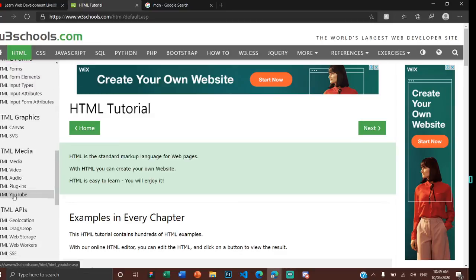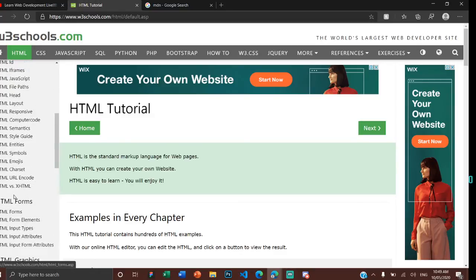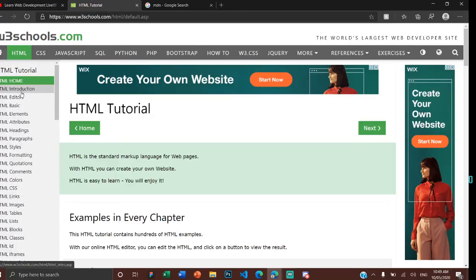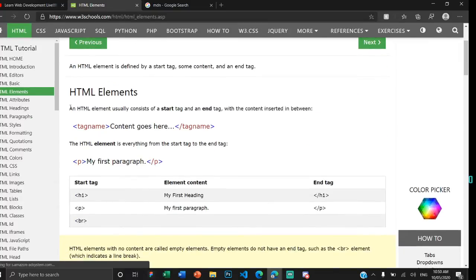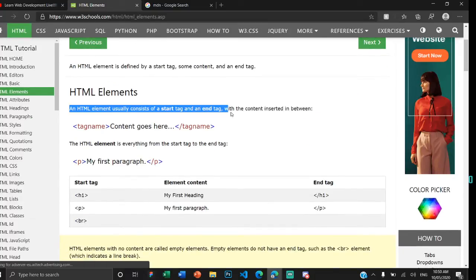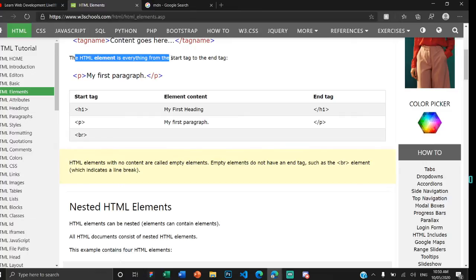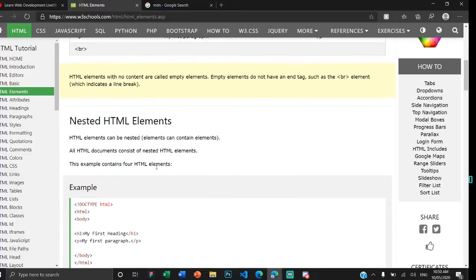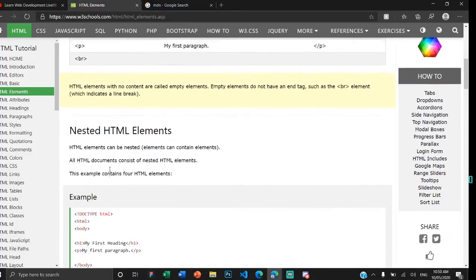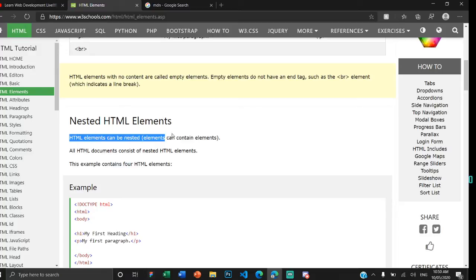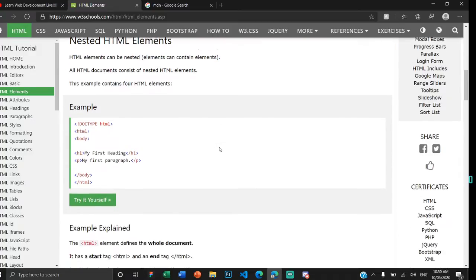So let's do some programming. We're going to go into our elements, and we're just going to read through the documentation. An HTML element usually consists of a start tag and an end tag, and then the tag name, then the content goes here, the tag name. So let's have a look. The HTML element is everything from the start tag to the end tag. So a start tag such as H1, first heading, my first paragraph, end tag. BR is a line. So let's have a look. These are our nested elements. HTML elements can be nested, elements can contain elements.